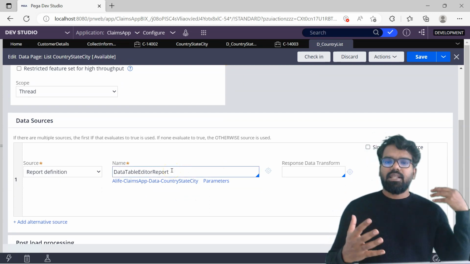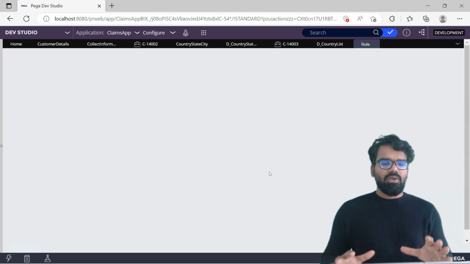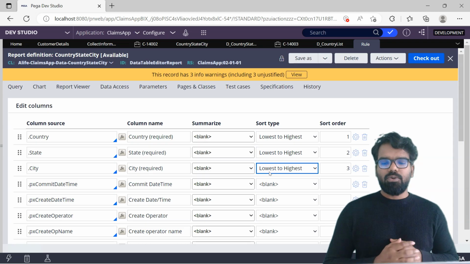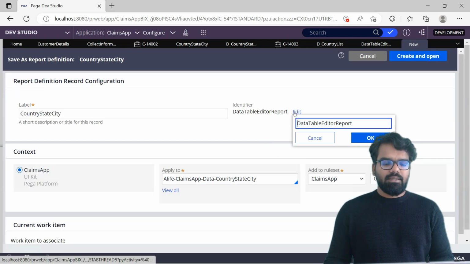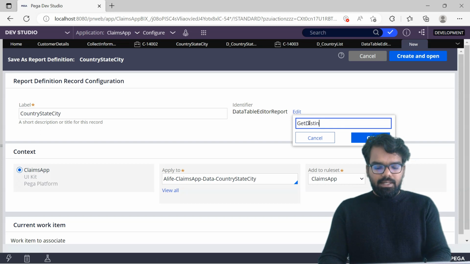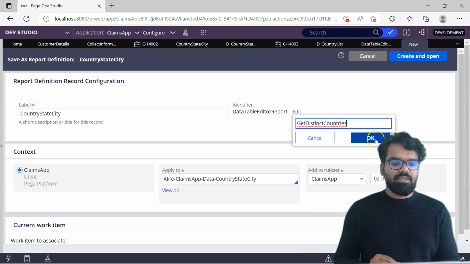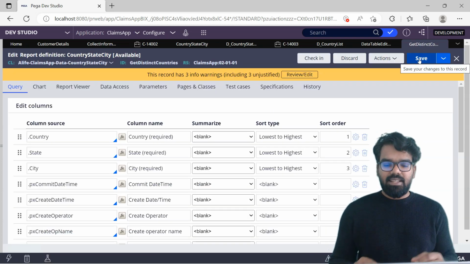Because this is retrieving me all the results, I need to have only the distinct results. So I'm just opening the same report definition again. I'm going to do a save as here, and then you say get distinct countries. Because country is not the key, the keys are different. So definitely you need to have a separate report definition to get the distinct countries.